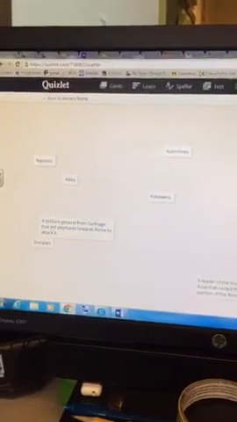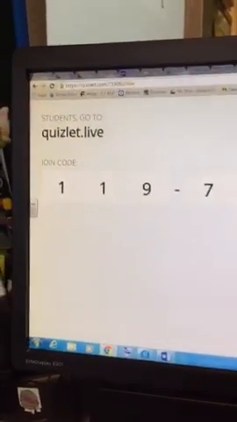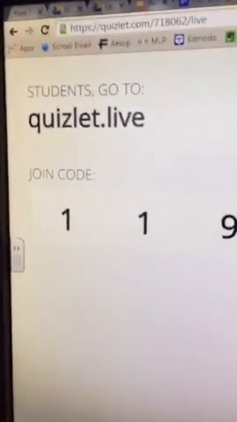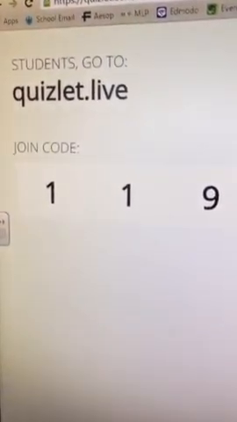But what I discovered today is this new beta thing they came out with, and it's called Quizlet.live. And if you've played Kahoot, it's kind of the same concept as Kahoot.